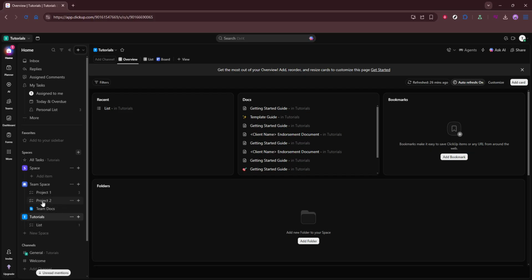The key here is to think about where this list belongs before you create it. Moving is possible later, but choosing thoughtfully now saves time.